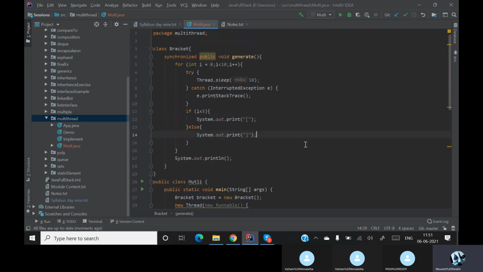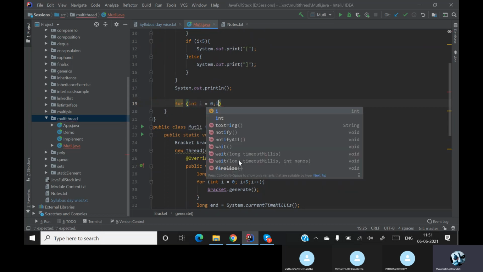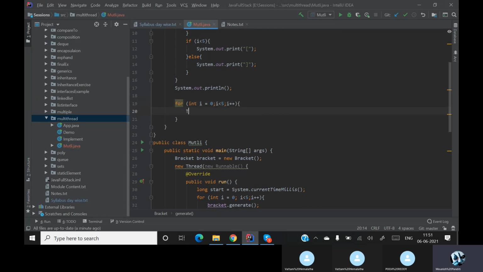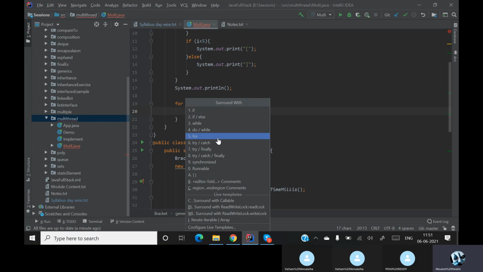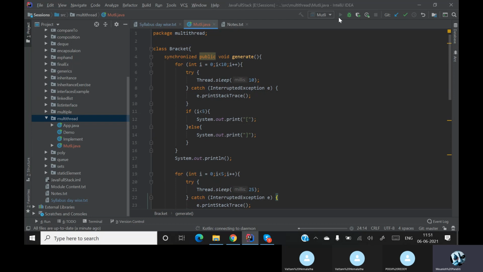Now I'll create another for loop inside my generate method. After this line, I'll create another for loop, and this for loop will be int i equal to 0, i less than 5, i plus plus. And this is not doing anything. This will just sleep for, let's say, around 25 seconds. Just surround it with try and catch. Done. Okay. Now let me run this particular piece of program. Let's see how much time it is taking.